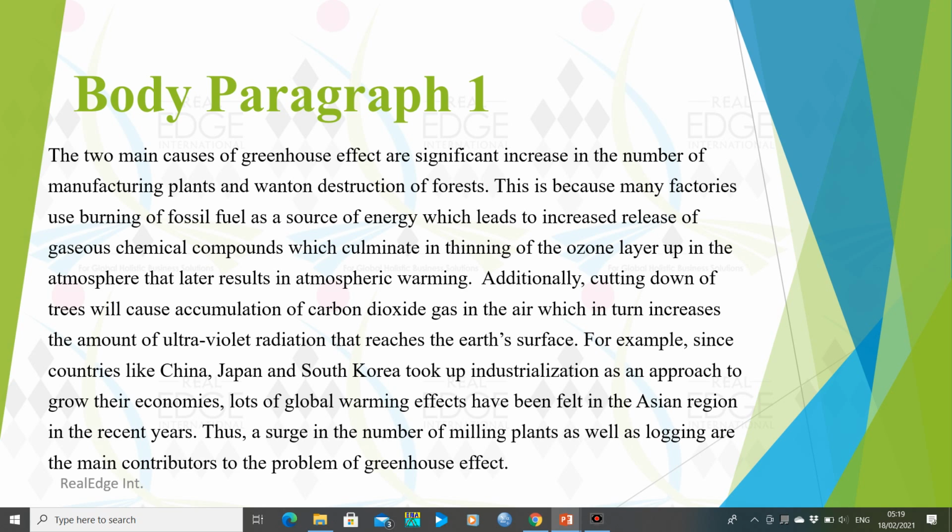Additionally, cutting down of trees will cause accumulation of carbon dioxide gas in the air, which in turn increase the amount of ultraviolet radiation that reaches the Earth's surface. For example, since countries like China, Japan, and South Korea took up industrialization as an approach to grow their economies, lots of global warming effects have been felt in the Asian region in the recent years. Thus, a surge in the number of milling plants as well as logging are the main contributors to the problem of greenhouse effect.